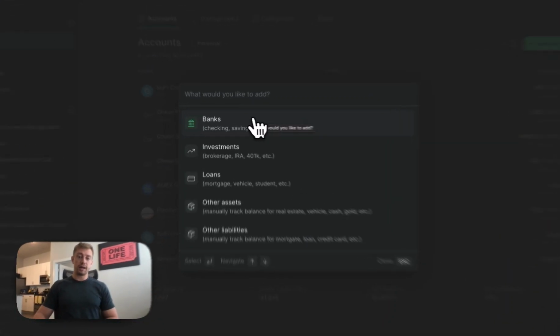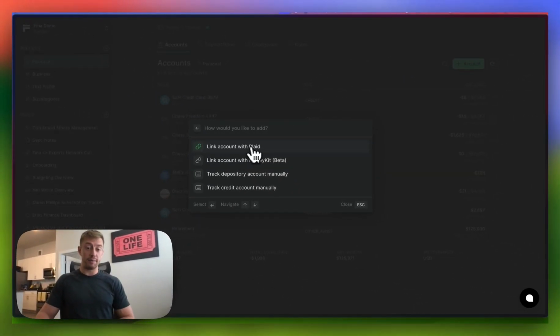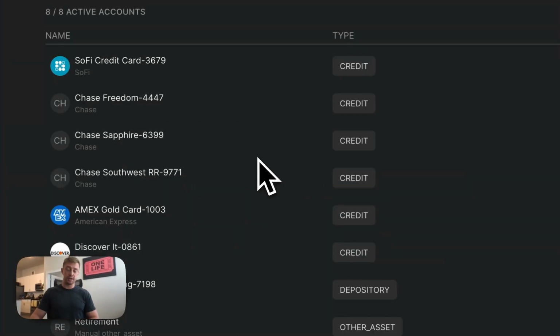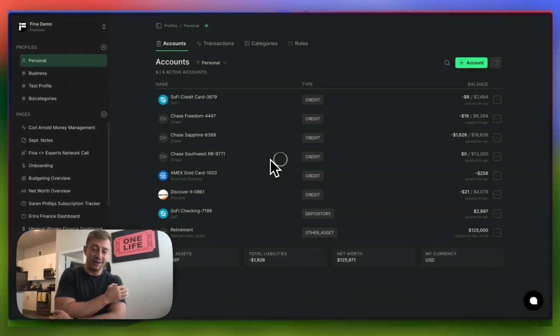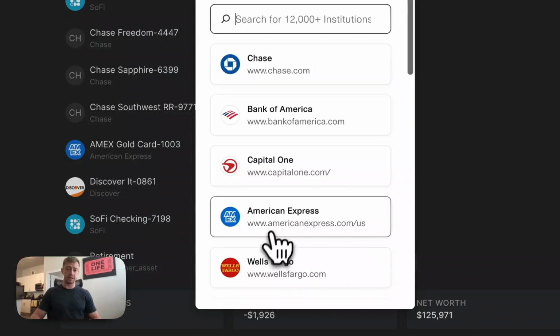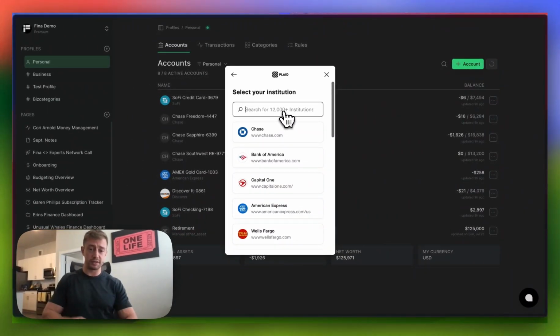So if I come in here and I click on banks, I have a few different options of how I want to add a bank account. The very first is I can link a bank with Plaid. Plaid is our primary aggregator that we use. It's a very popular aggregator in the financial space. You've probably used Plaid if you've used a variety of other financial tools out there. For example, if you use Venmo, you connect your account via Plaid. Plaid connects to thousands and thousands of different bank accounts, so you'll just click continue, and you can search for your bank account here. They have over 12,000 different institutions.